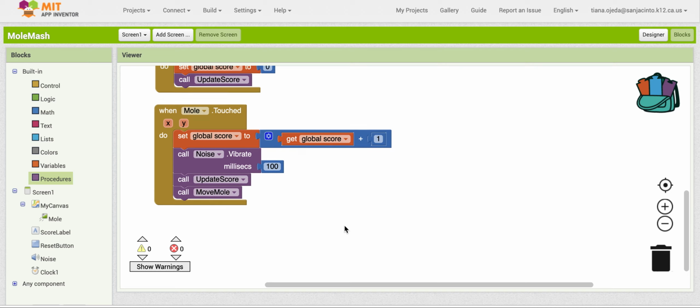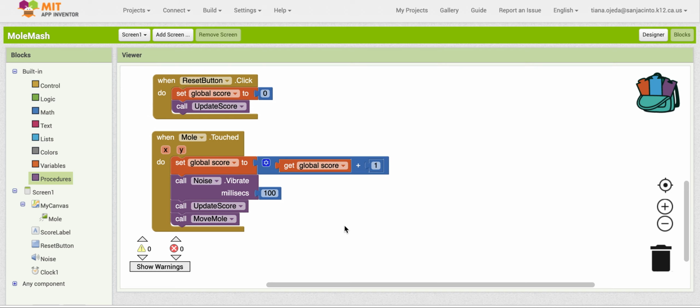And that is the end of this app. So what you're going to do is connect a tablet or a phone and check it to see if it works.